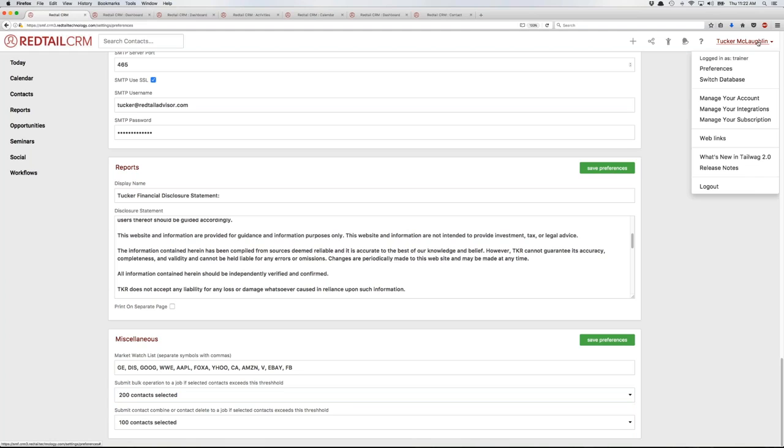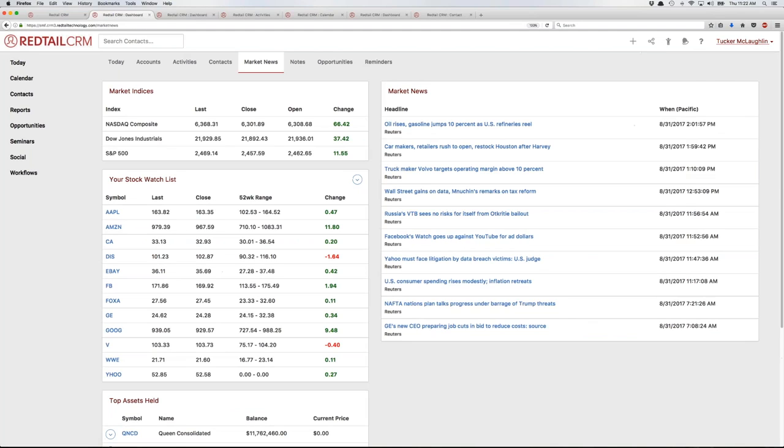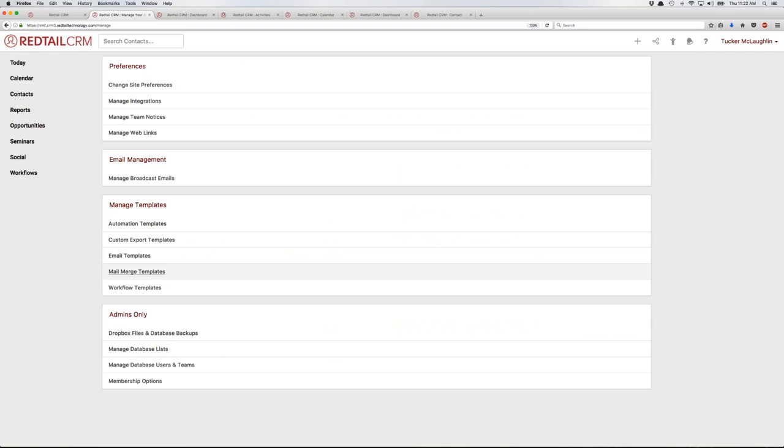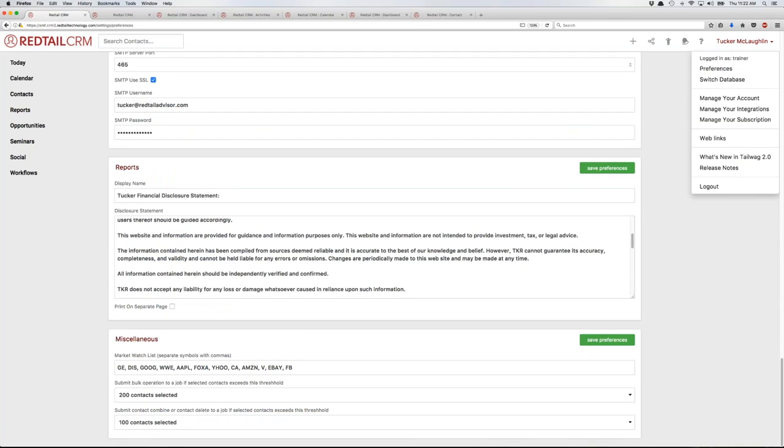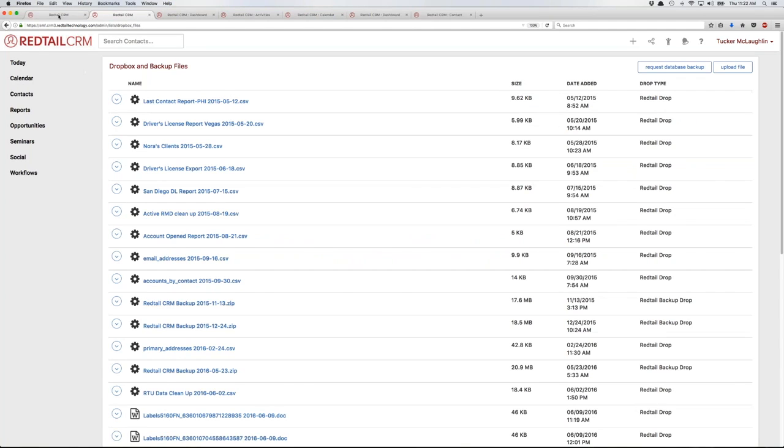And where we can access the Dropbox is going to the top right hand corner, going to your manage your account section. You'll see under the admins only tab, you'll see Dropbox files and database backup. So if I'm doing a large export, you'll see it took too long. There's too many contacts for it to wait there. It didn't want to slow you down as far as you continuing to use the CRM. So it did it on the back end, and this is where you can go ahead and receive it.